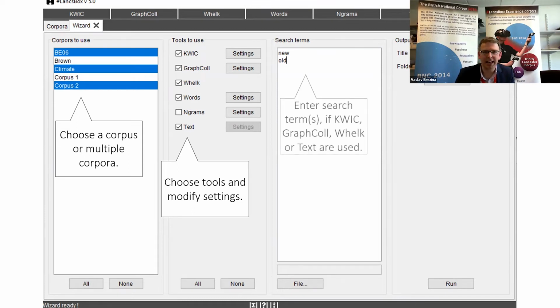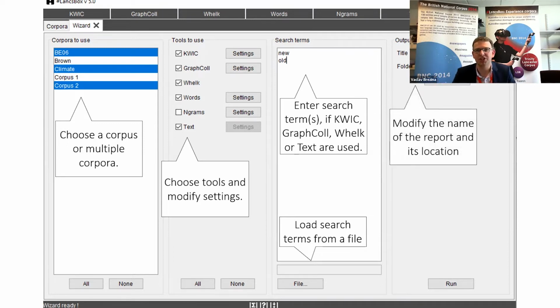If you have a particular set of search terms that you want to explore, you can have as many and as complex search terms as you like. You can even load them from a file. If you have a simple text file, one search term per line, and then you just specify where you want to save the results. You hit run, make a cup of coffee.